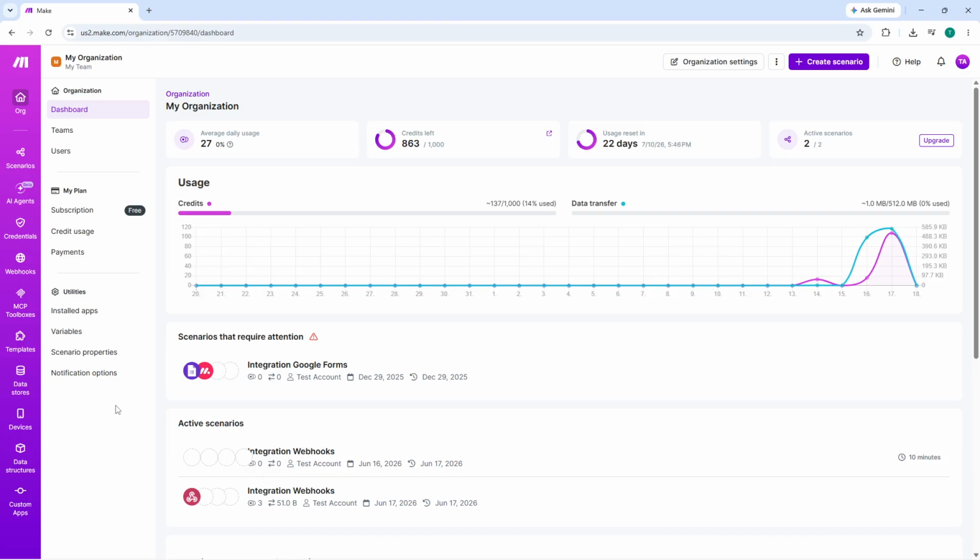Once you're in, you'll land on your dashboard, which gives you a bird's-eye view of your recent scenarios and any pending tasks. Take a moment to familiarize yourself with the layout because you'll be spending a lot of time here.